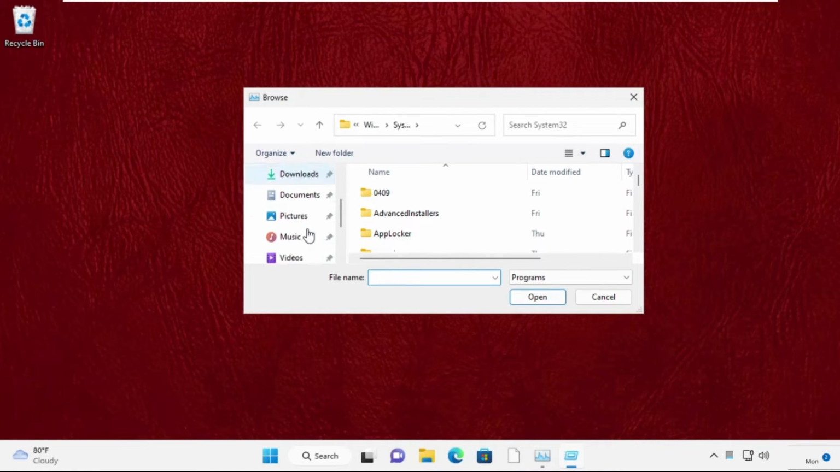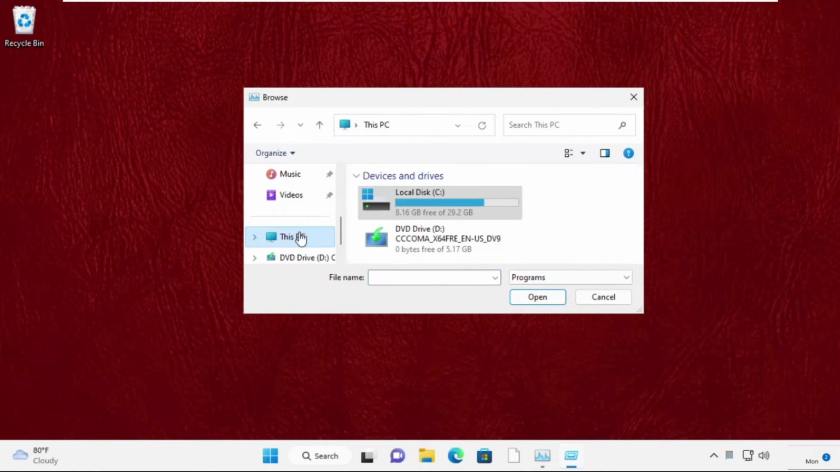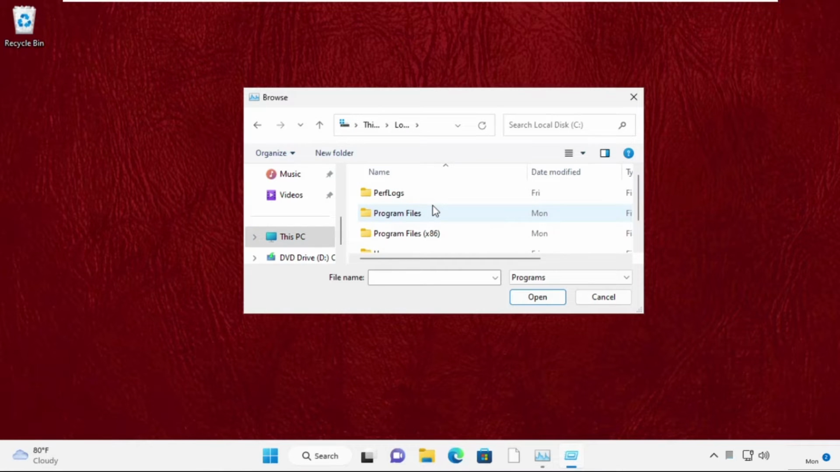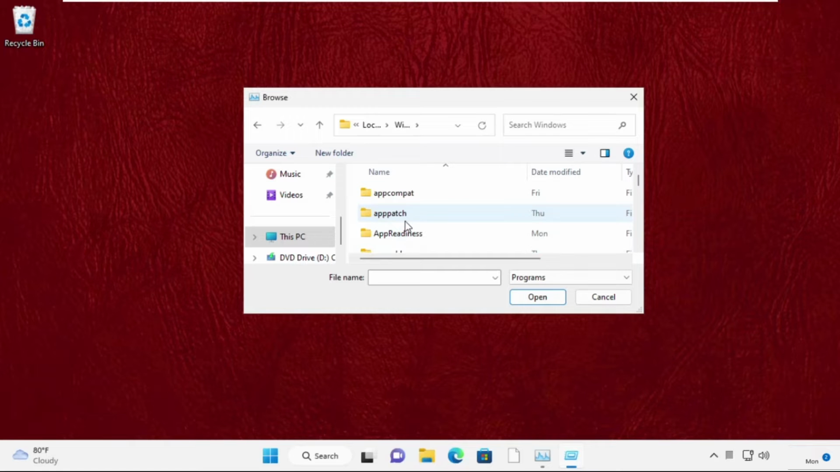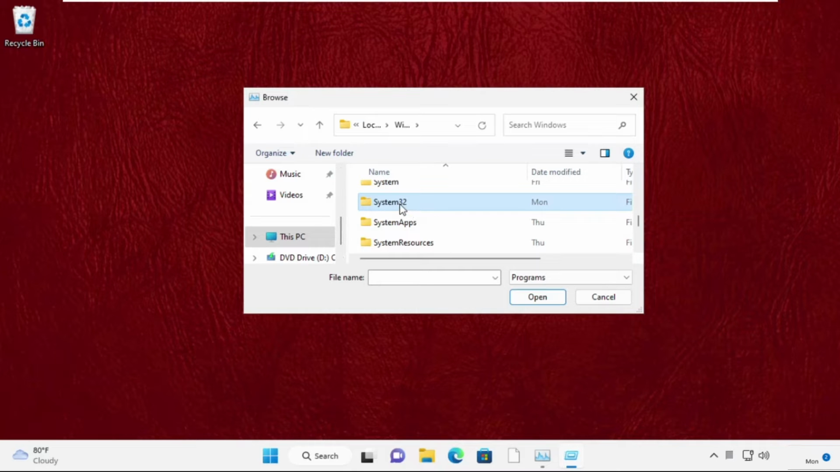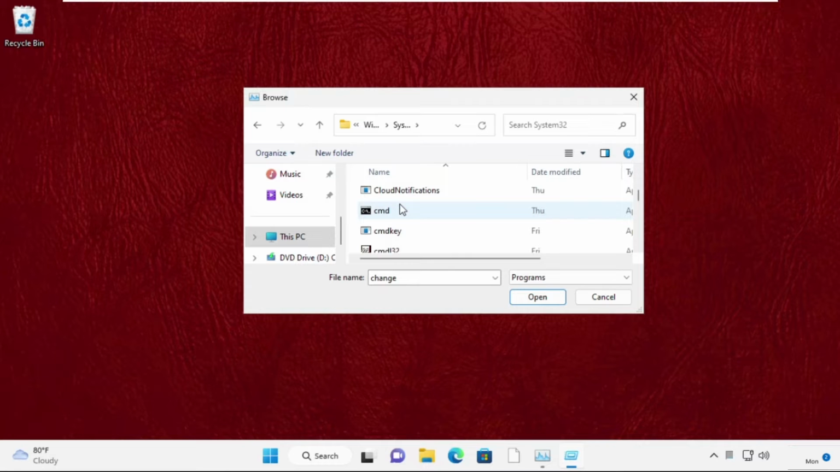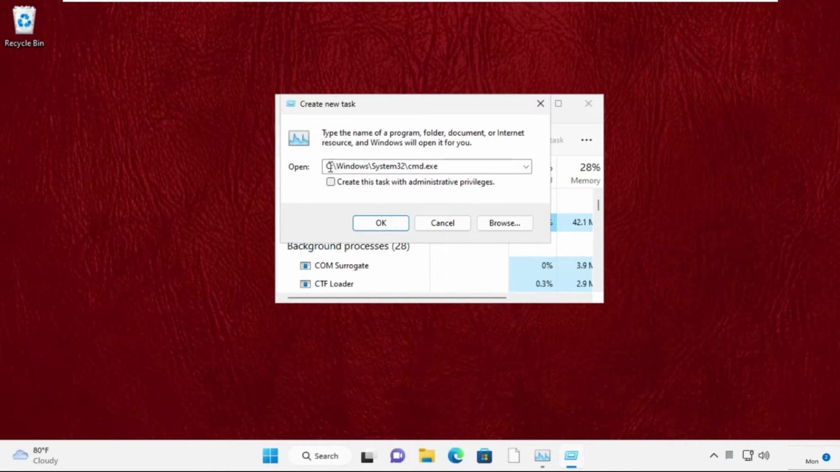Once you are here, go to This PC and open C drive, then go to Windows folder, and here we need to search for System32 folder. So simply search it and double click on it to open it, and from here find cmd.exe file, select it and click on open. So this is our path. Check this box and click on OK.